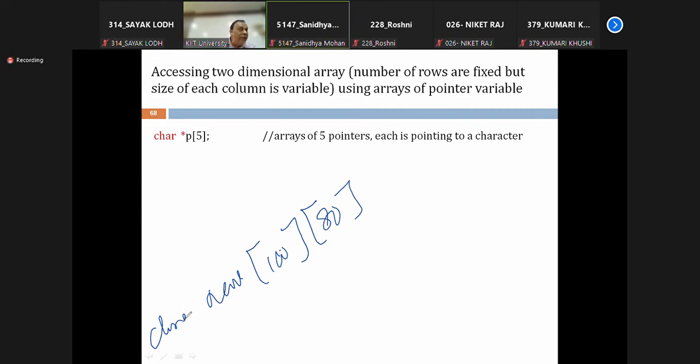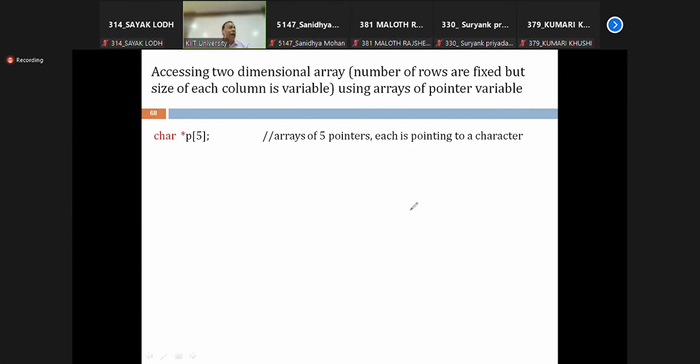Even if one student has a 90 character name, this 80 should be changed to 90 or not? Yes sir. For one student only, whereas the rest of the 99 students have only 10 to 20 characters. So if I go for a two-dimensional array, a lot of spaces would be wasted. Understood it? What we could do is define something like a two-dimensional array where the number of rows is fixed and the size of each row is variable.